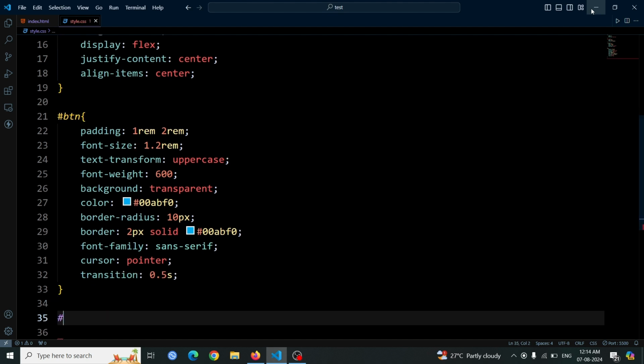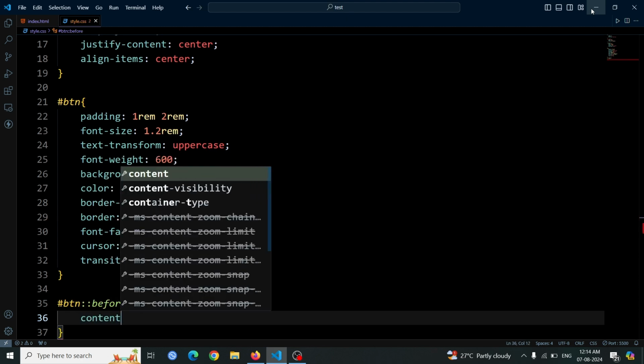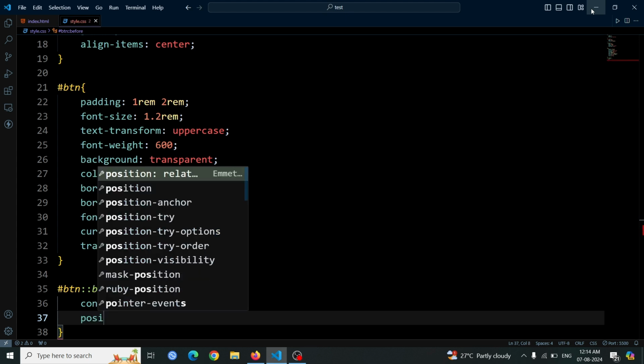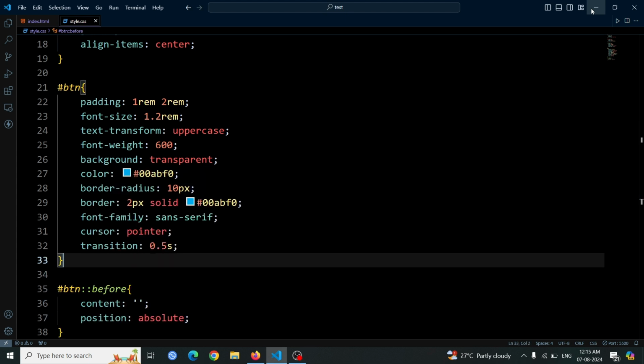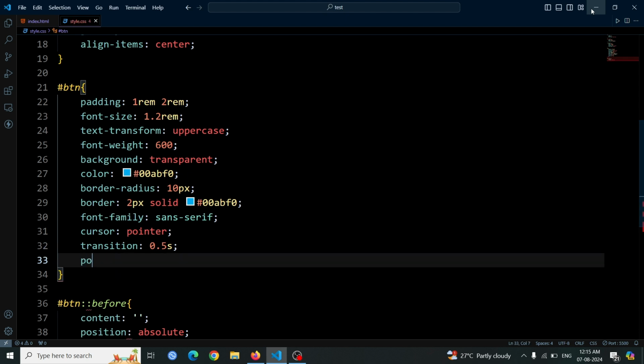Now, let's enhance the button with a before pseudo element. Select the button using #btn::before. Set the content property to an empty string to create a placeholder for the pseudo element. Use position: absolute. Also we need to set the position for the button itself. Apply position: relative to #btn.